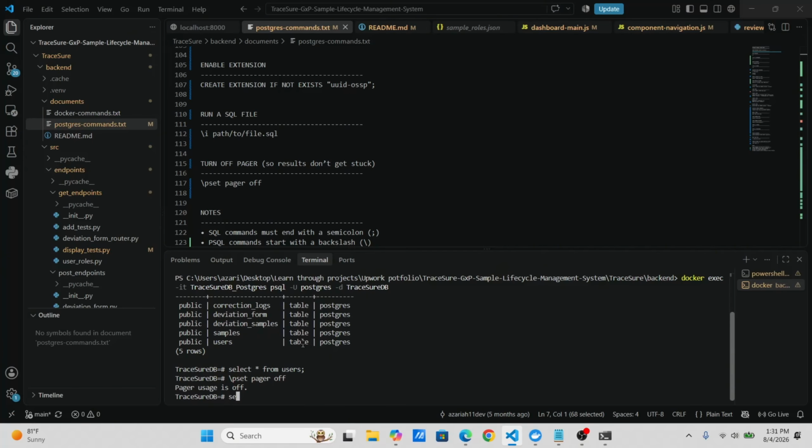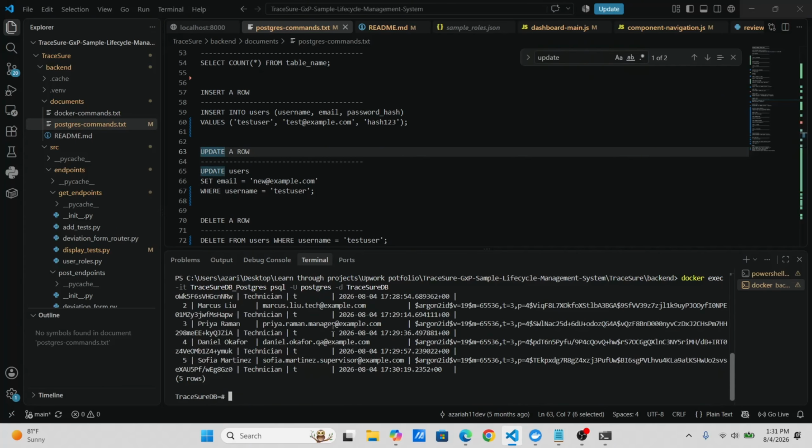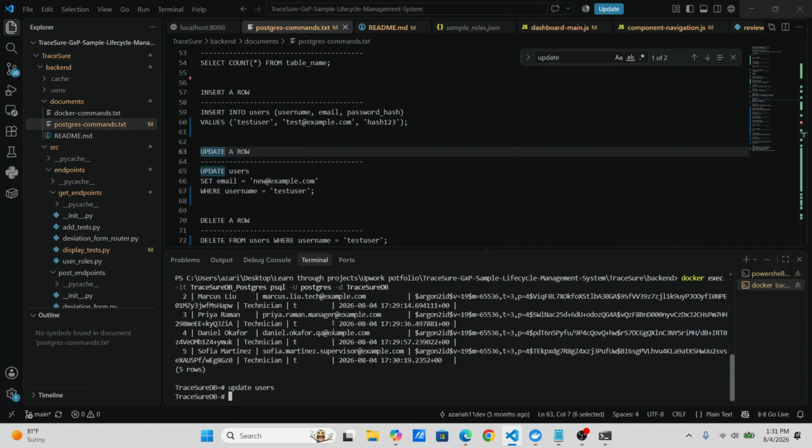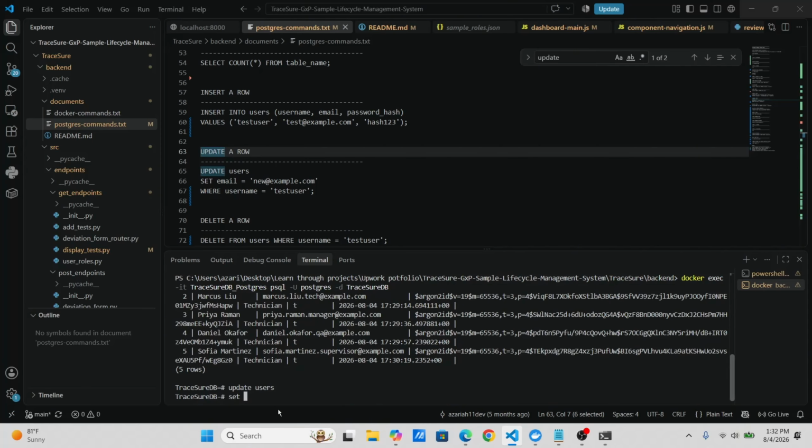And then do select all from users. So now we're back to the full user page. Here, I just need to find the correct update command. So update users. We're going to update the table users. Set, we need to set, not email, we need to set the role. So we set role equals admin.